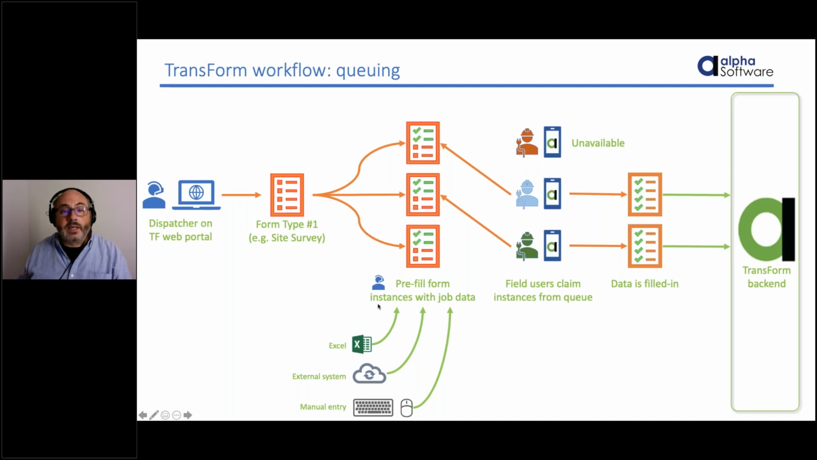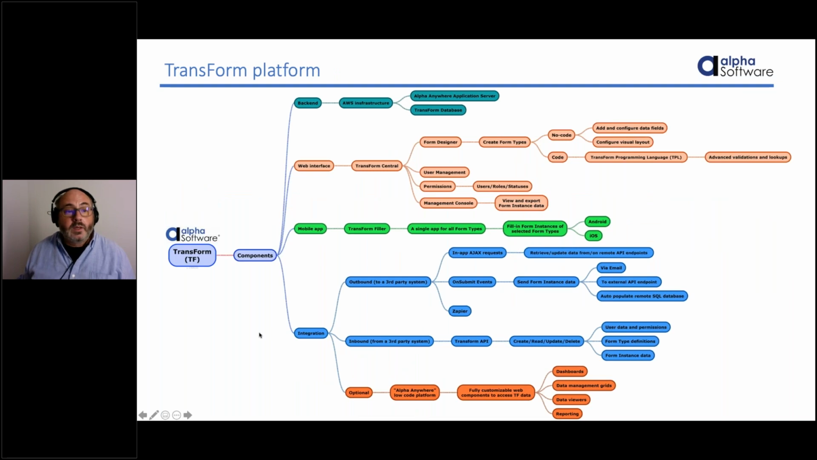And this data does not need to just be filled out by a person sitting in a back office. It can be filled out automatically because we have an API and other types of tools built into TransForm. For example, you could upload an Excel file which has these pre-filled forms, and they could automatically either go into a queuing system or be assigned directly to your workers in the field. So this is the giant mind map of how everything works, and that is our beginner's presentation.